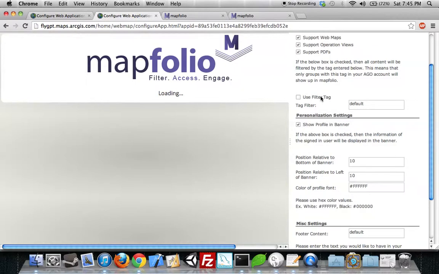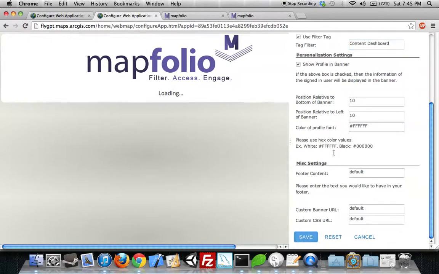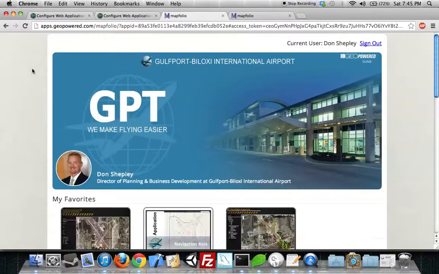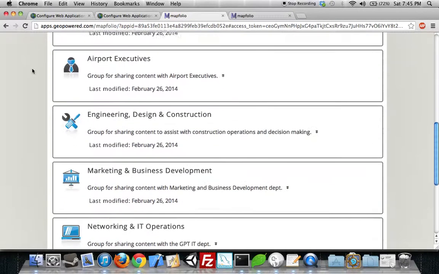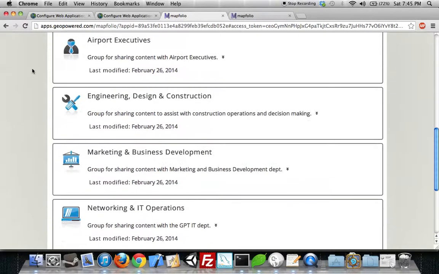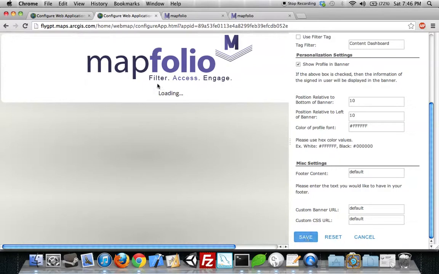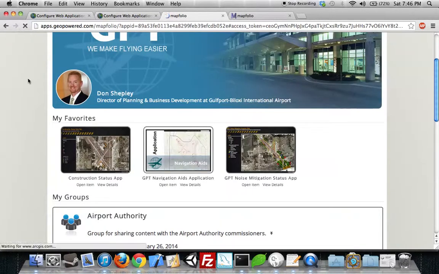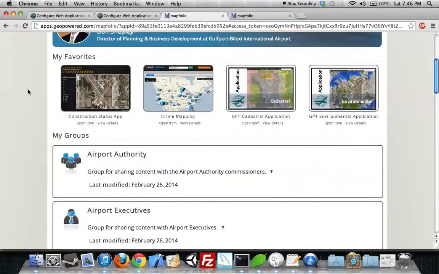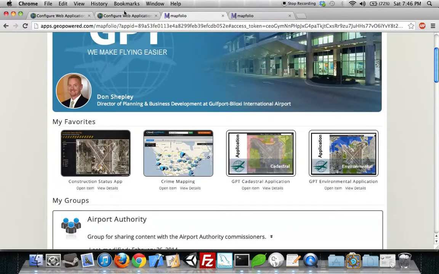You can also choose to filter your items which are inside of Mapfolio, and also your groups, by a certain filter tag. All you have to do there is check this box, and I have some content inside of the Gulfport Airport which I know is tagged as Content Dashboard. Do note it is case sensitive. If we save that and reload the application, we will see that there are fewer items and fewer groups inside of the Mapfolio now, because they are filtered by only showing items and groups which pertain to that particular tag. We're going to go ahead and take that filter tag off and save, and refresh. And we can see that once again Mapfolio has all of the groups and all of the items that the user has access to without any filtering.